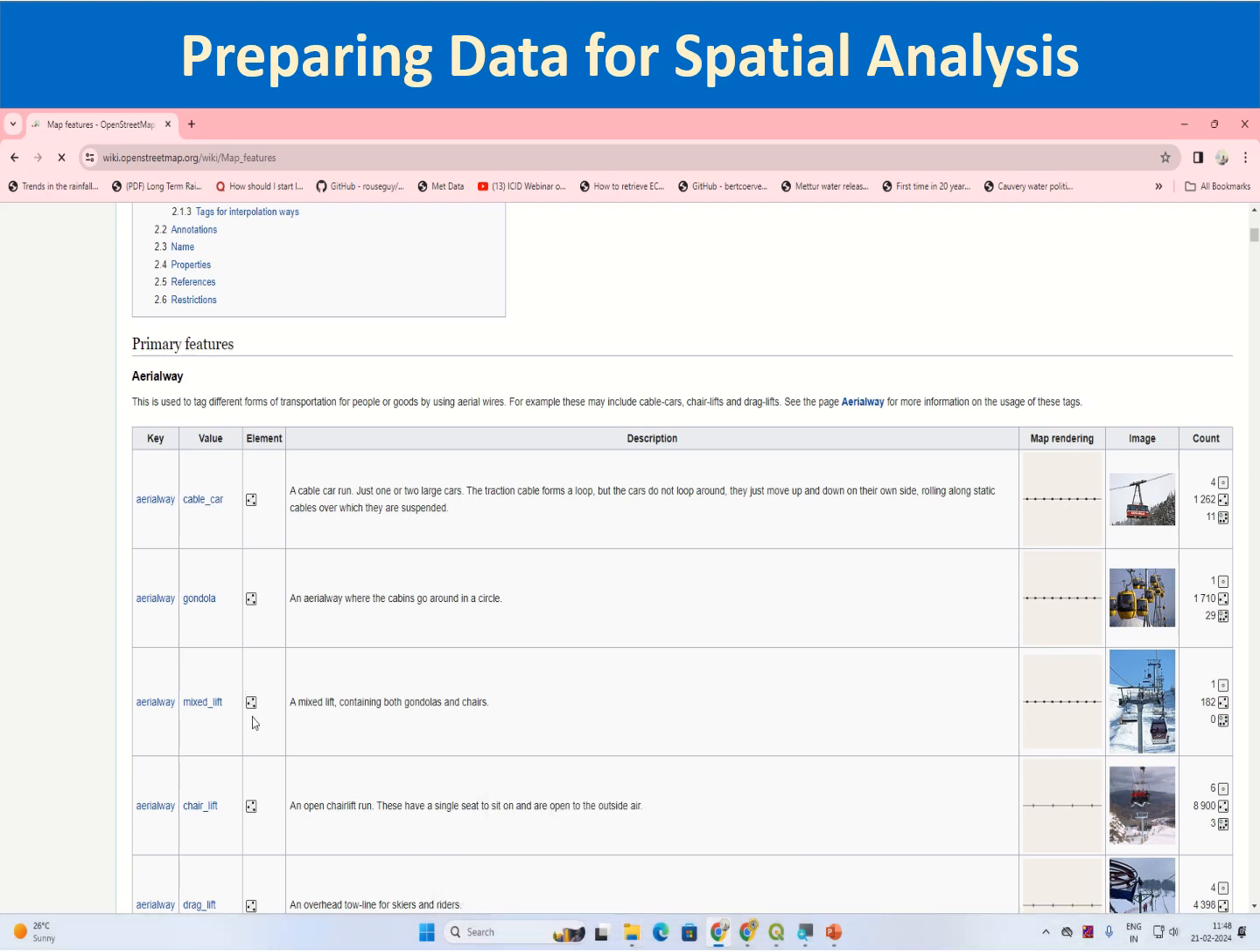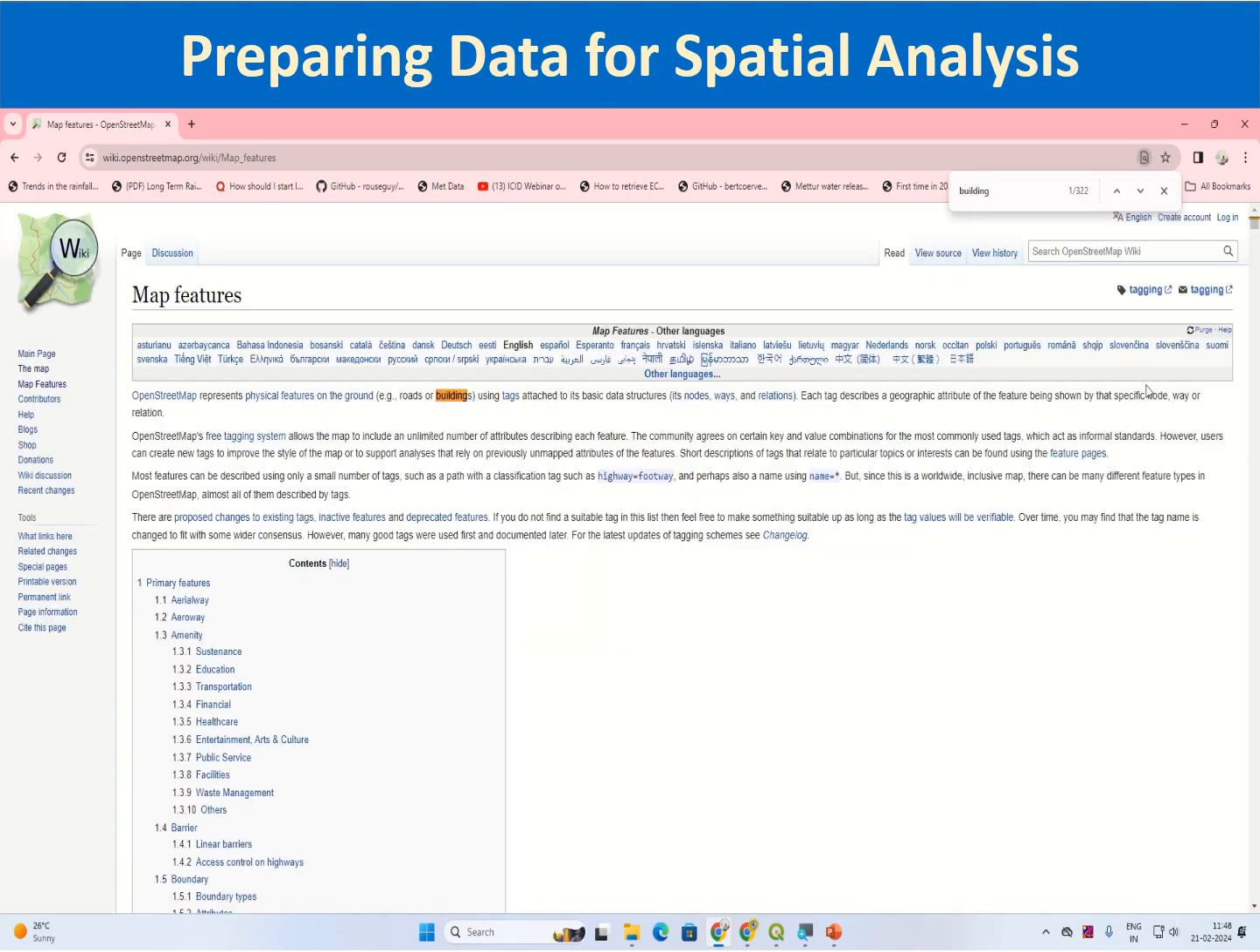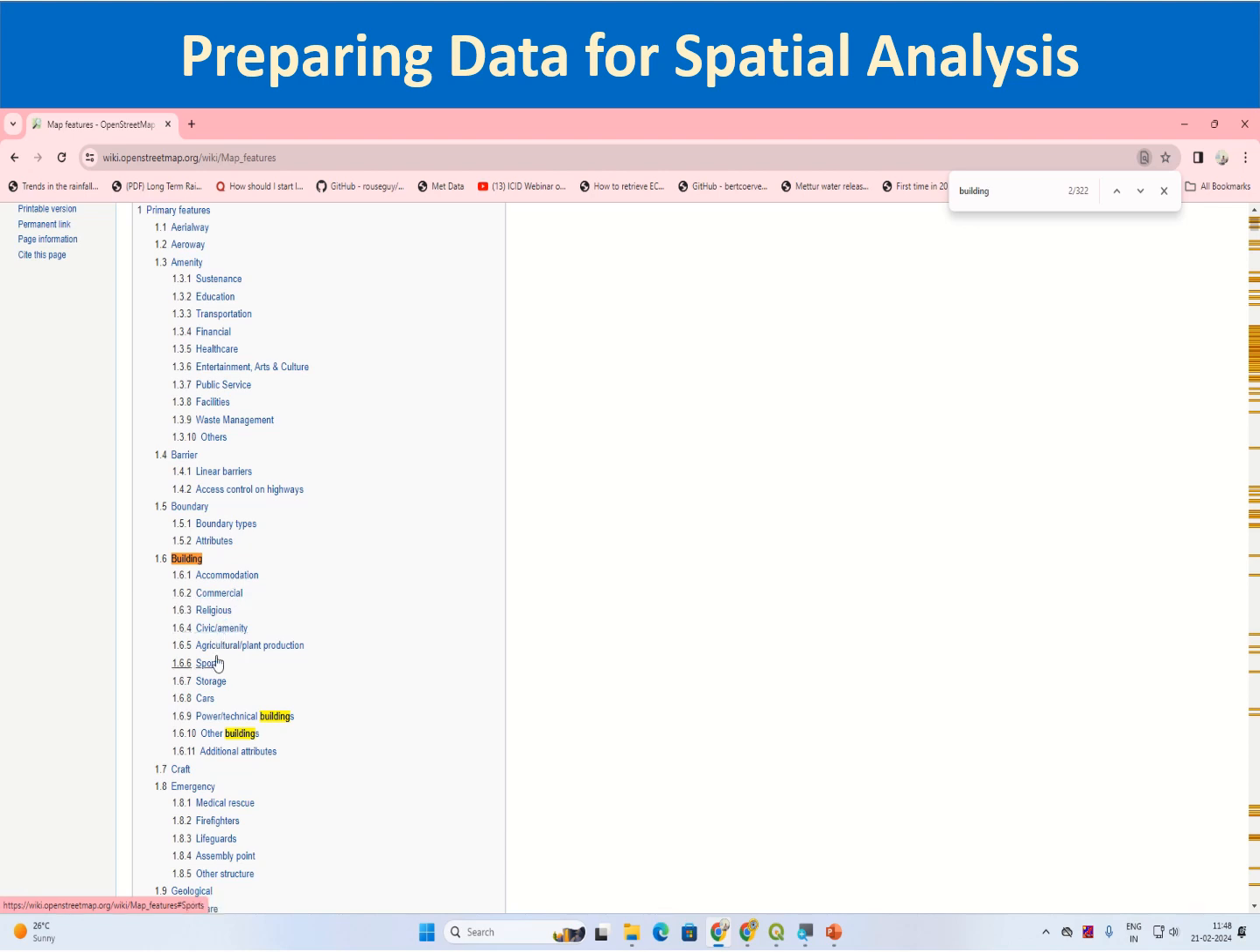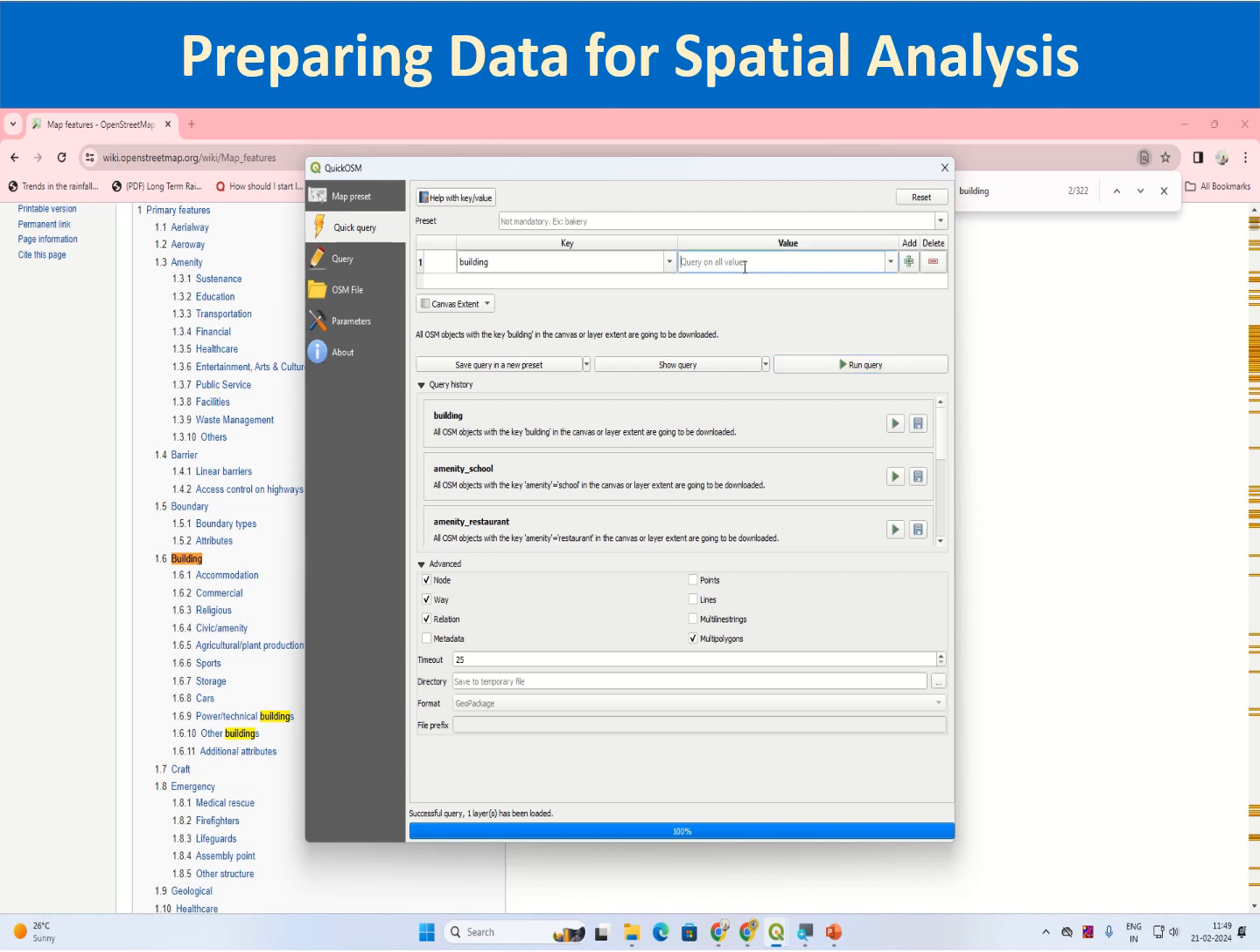Building is a key, and under buildings there are many values like type of buildings, apartments, commercial, religious, all those things. What I have done is I have only taken the key, building, without passing any value, and then I selected the canvas extent in this option. Under the advanced tab, because we are going to fetch polygon data, you can uncheck points, lines, and multi-lines. If you want, you can increase the timeout, because we are going to fetch very dense data of buildings, and then you click on run query.